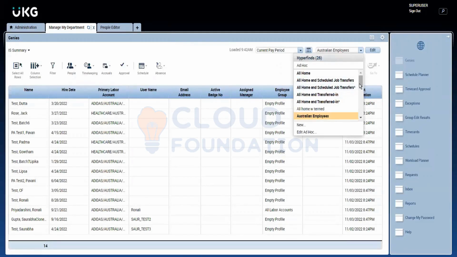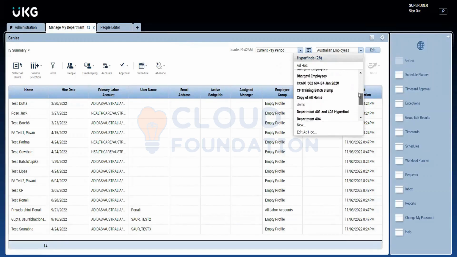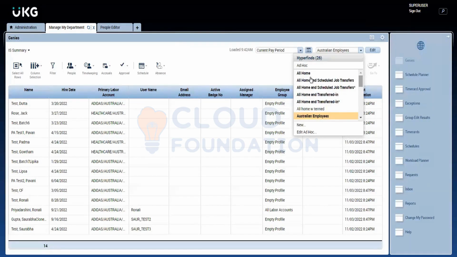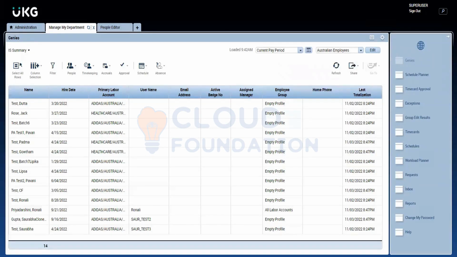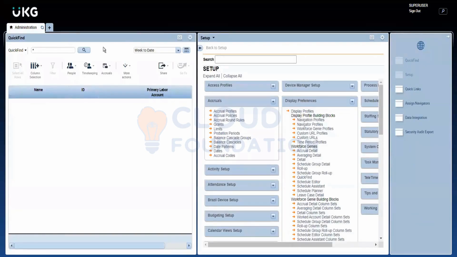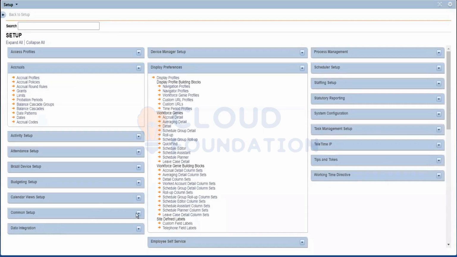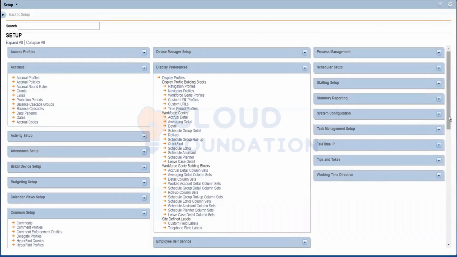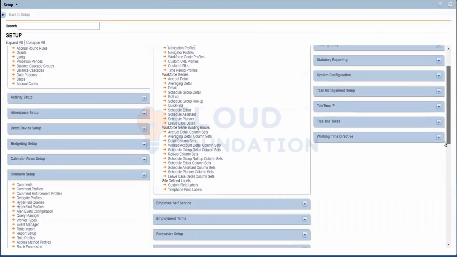And I told you we can restrict for each population what hyperfines should be available for each group of employees. For employees, what should be available; for managers, what should be available; for this country, what should be available. We have full access, or we can restrict so that only these 4 should be visible to them. That we will do under common setup. We will create these hyperfine profiles under common setup, which is a different area.